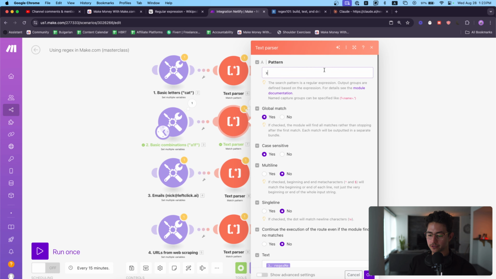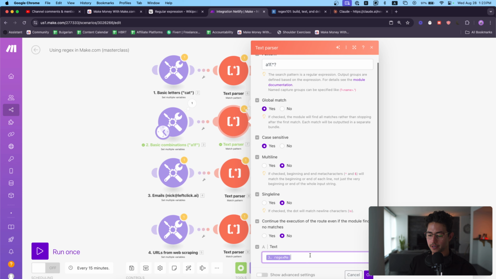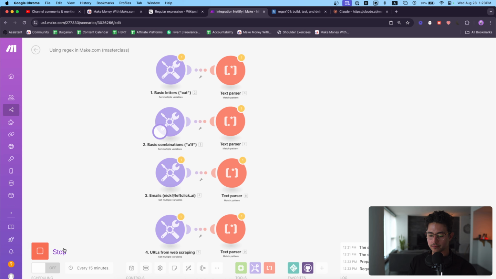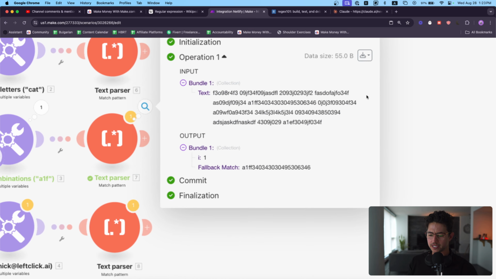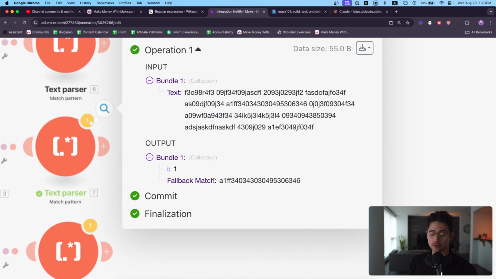I'm not entirely sure if this is going to work, but we'll give it a go. Why don't I just feed in the actual string here? Just like that. Just give it a run. And we see that we did indeed have a quote unquote fallback match here with the presence of our string that we're looking for.